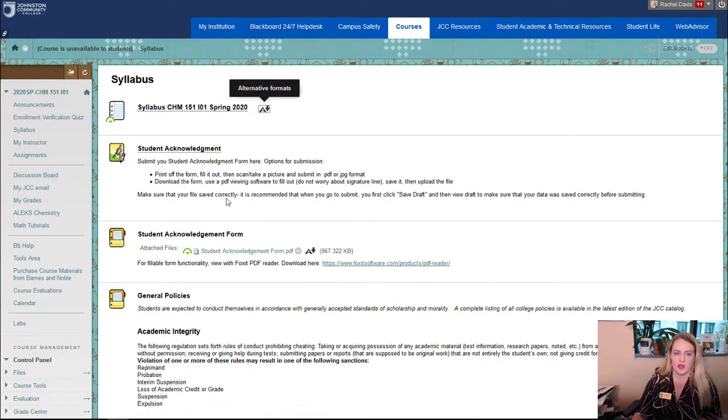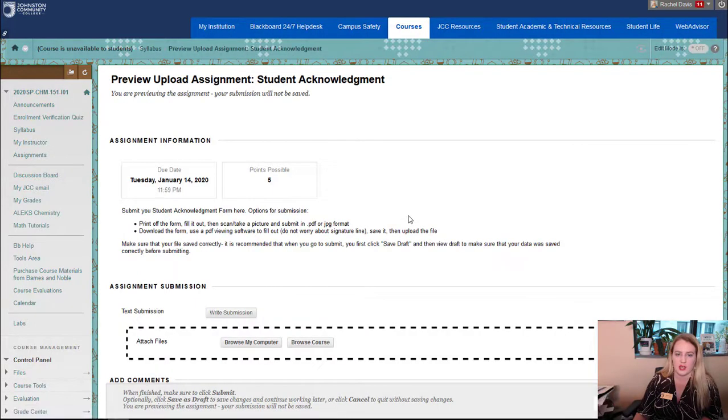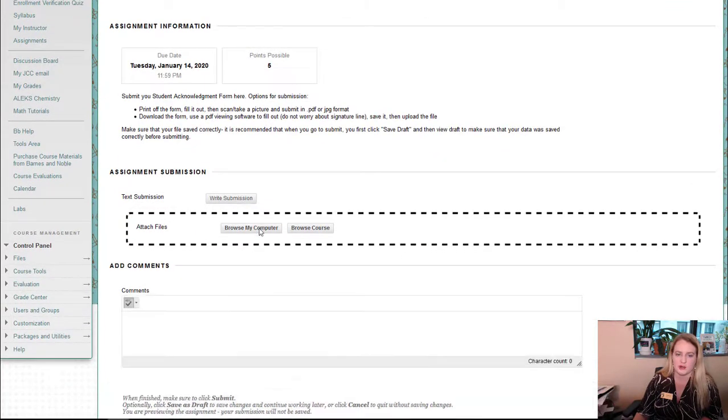You need to download it, and then at that point you need to fill it out. Now there are two options for filling it out. That PDF reader does allow you to fill it out, save it to your computer, and then submit it. It does not let you sign it, but when you submit it, that counts as your digital signature, so don't worry about the signature line. Or you can alternatively print it off, fill it out by hand, and either scan it or take a picture and upload that in a picture format. But you need to submit it here. When you go in there, it'll ask you to browse your computer and submit it.